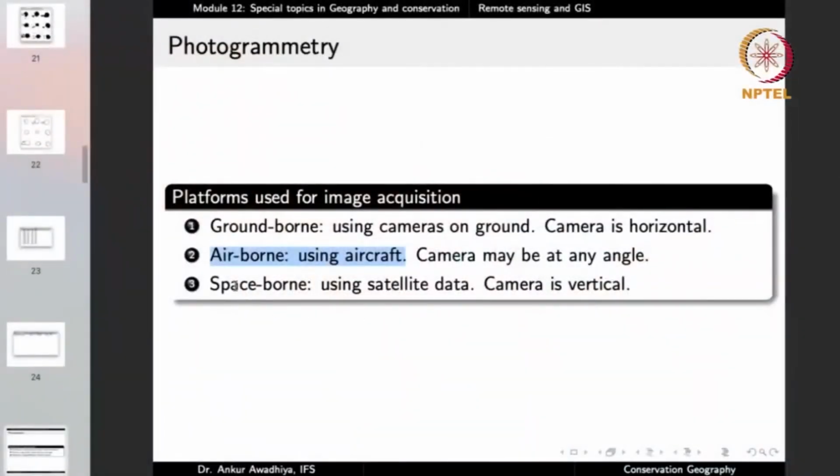Now in this case, the camera can be at any angle, but typically we make use of a vertical or a near vertical angle, so that we have a bird's eye view of the area. In the case of a spaceborne platform which uses satellite data, the initial costs of putting the satellite up are very high, because you need a rocket to put the satellite in location. But once you have the satellite up, the photographs are very cheap to get. In this case, the camera is vertical, and so we have a top-down view of the location.